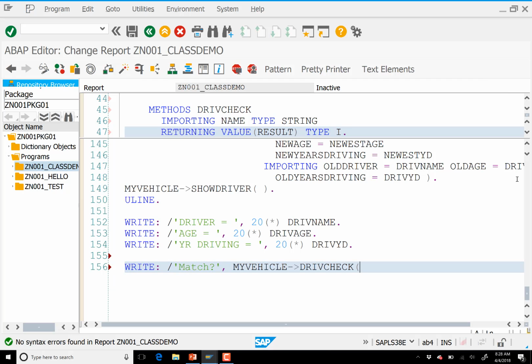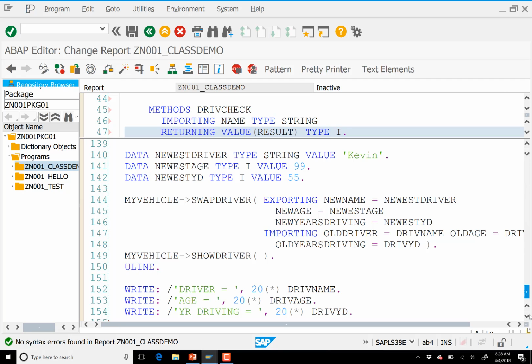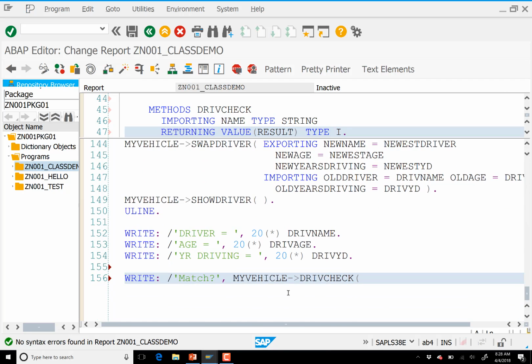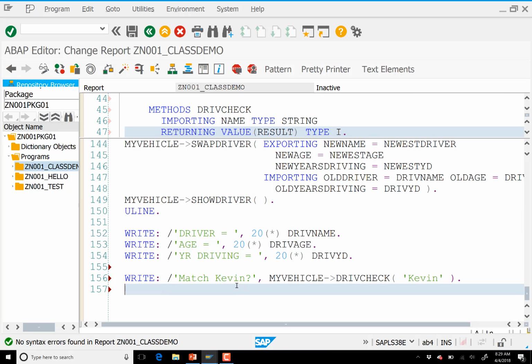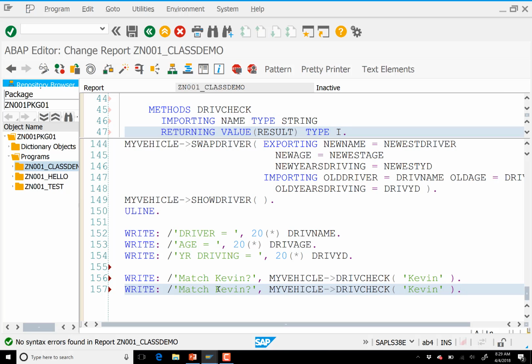Now, at this point in my code, I've kind of lost track of who the driver is. I think the driver is Kevin. Okay, so I'm going to do this: match Kevin question mark, and we'll do a driv check passing it Kevin, and then we'll do another one here: match rows.